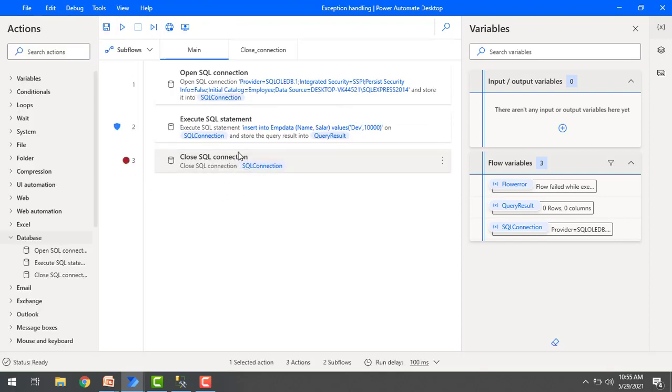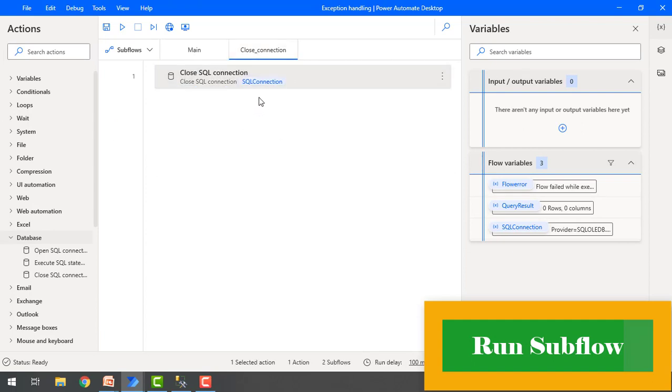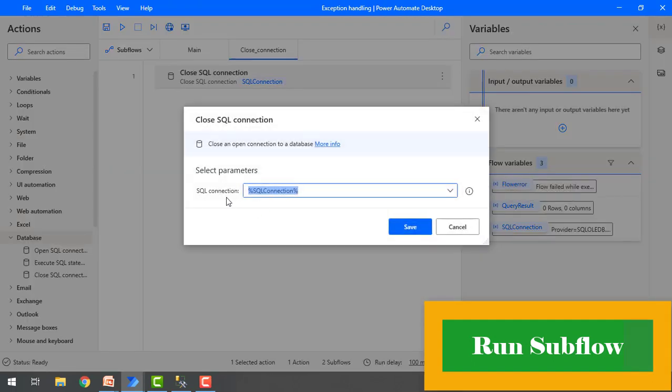Now, I don't want to execute the immediate action. Let's assume I have execute SQL statement, and in between, before the close SQL connection, I have different actions. In that case, I'm not going to close the SQL connection immediately. How can we go ahead and do that? Over here, for the same close SQL connection, I have created a Subflow with the same properties. That is, the SQL connection is SQL connection, and the properties, the connection string and all these things, we have in the flow variable, that is SQL connection.